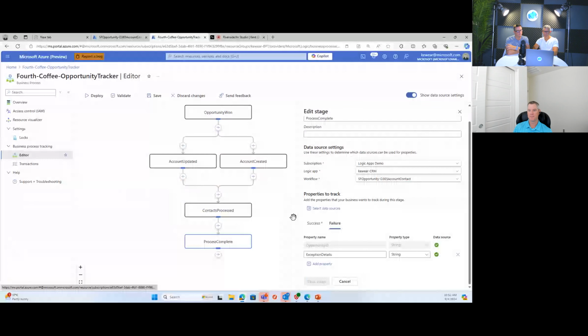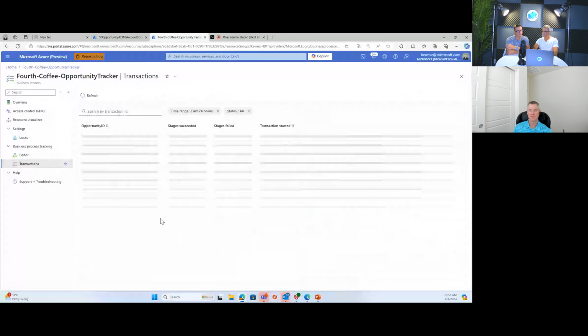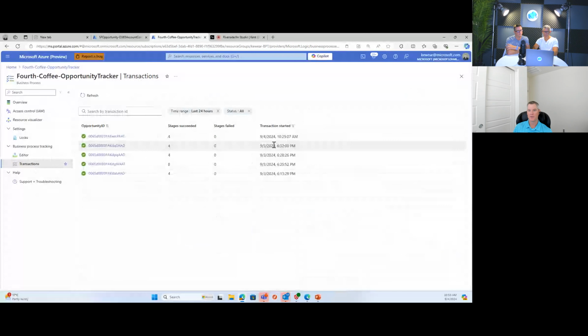So yeah, that's how you would go ahead and construct the business process. We do support this validation gesture and the deployment gesture. And then once this is deployed, then this is live. We will put a tracking profile into those Logic apps that you've selected, and then we'll start to track that information. Now, if we want to see the output of it, we just go ahead and click on this transactions view here. And we do see that at 10:25, we did have that execution take place.